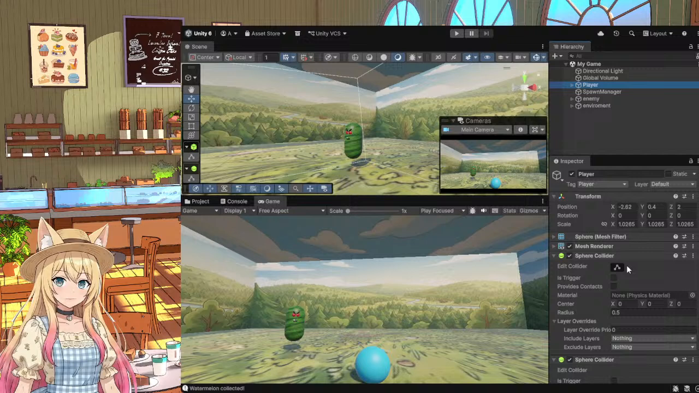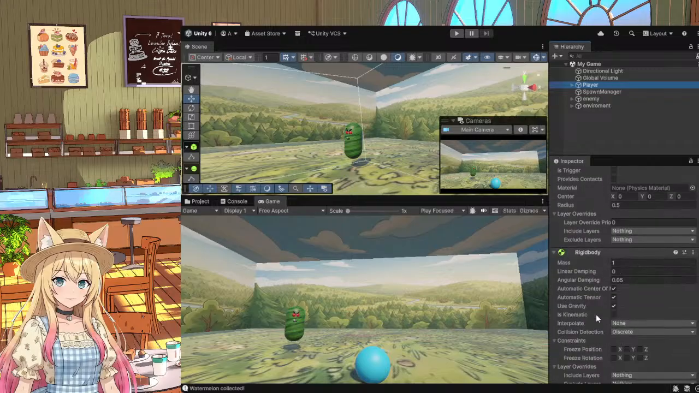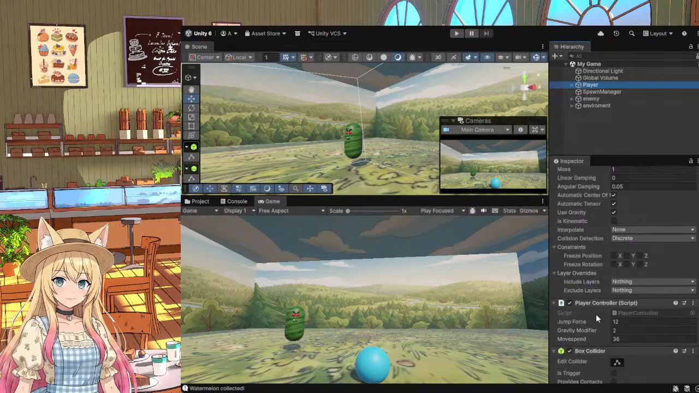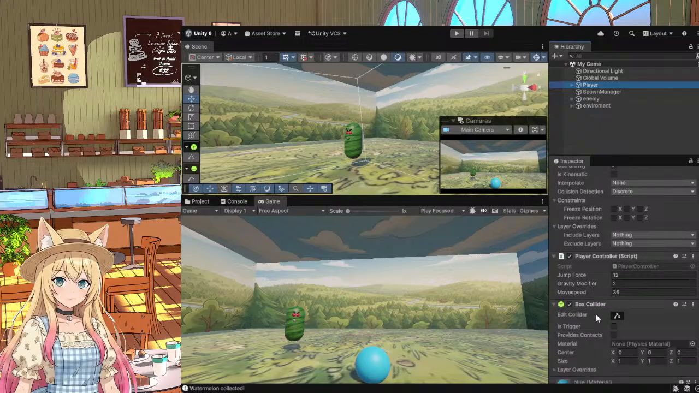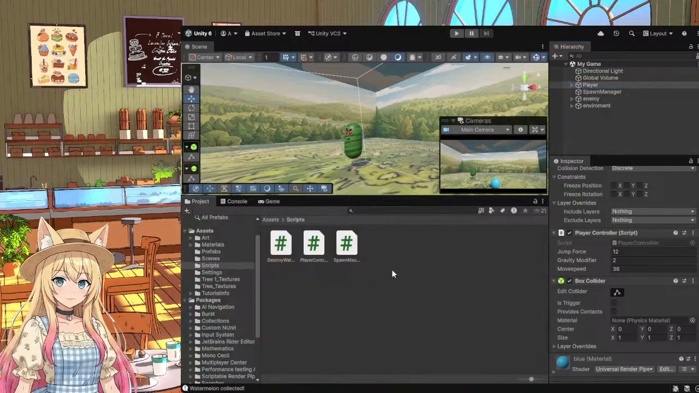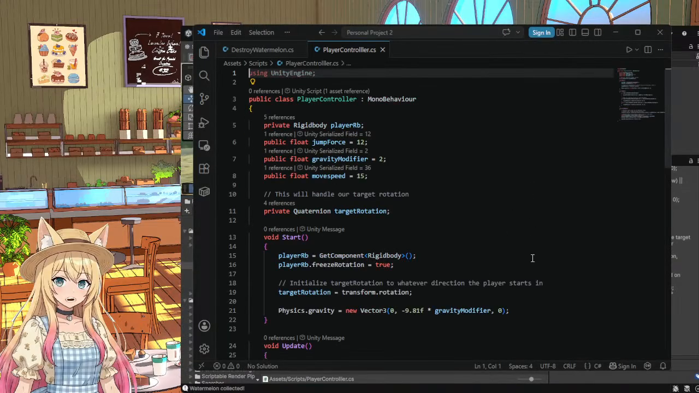All right, let's see what's going on with my player. Well, let's look in the controller script.